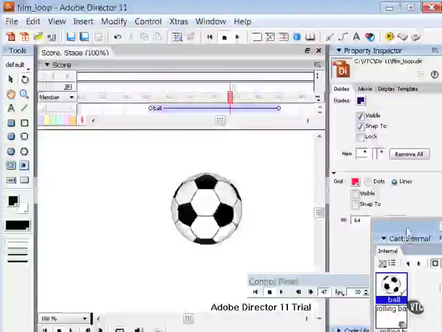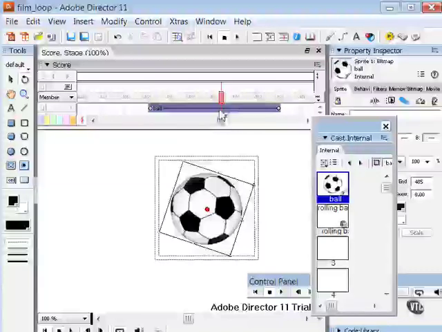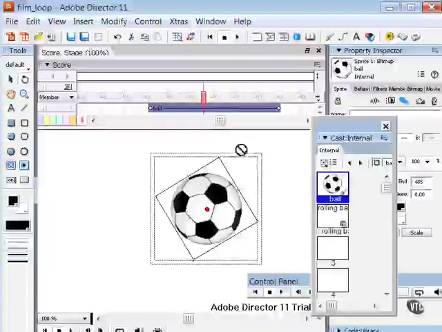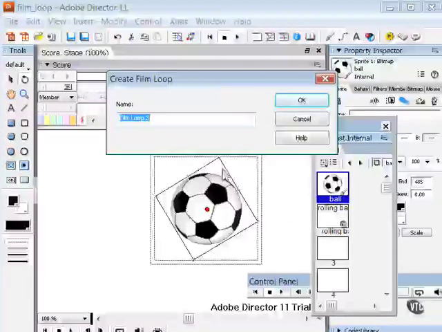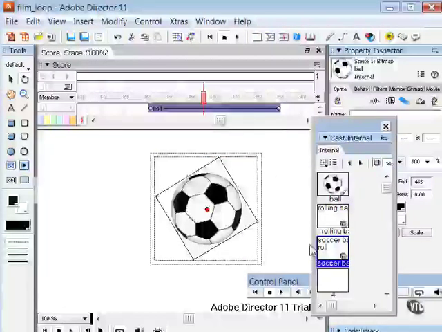Now the key is once you've set up that animation, and by the way, this animation can involve as many sprites and as many channels as I want, I'm going to select the entire span and drag and drop it onto the next available cast position. Let's give this a name. Soccer ball roll, like so. Click OK. Something nice and descriptive for that name.